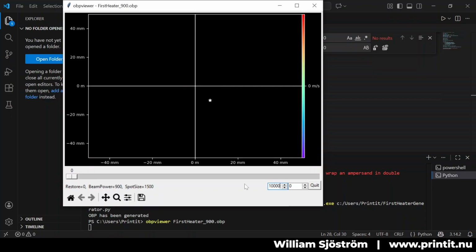So maybe it's better to do an ordered pattern. But randomly it should be close to working. I've done many successful builds with random pattern and it usually works. Yeah, so you can see now we're randomly heating this pattern.